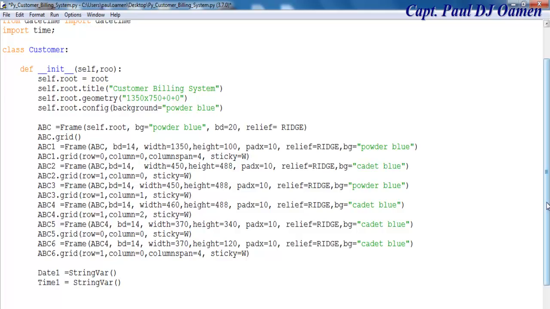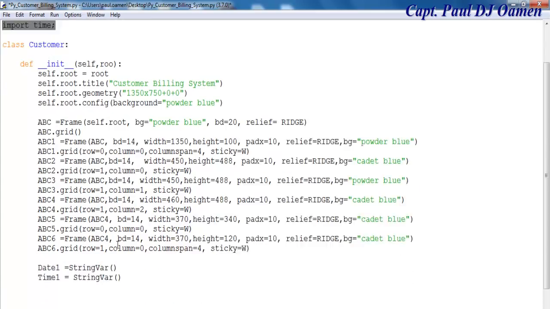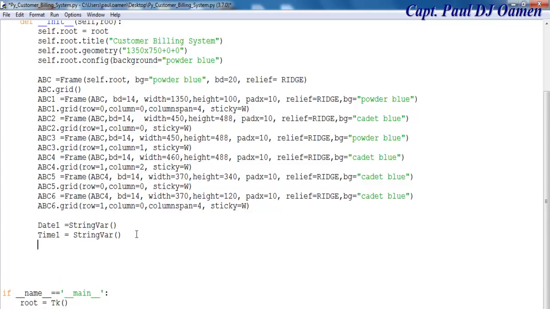If you look up here, let's come up to the libraries imported. I've also imported the time in there. So what I would now do for the time is, first of all, let's say date1.set, so that would be time.strftime, and I'm going to enter as follows. Let's say %d slash %m slash, and the next one is going to be for the year, that's in uppercase %Y.